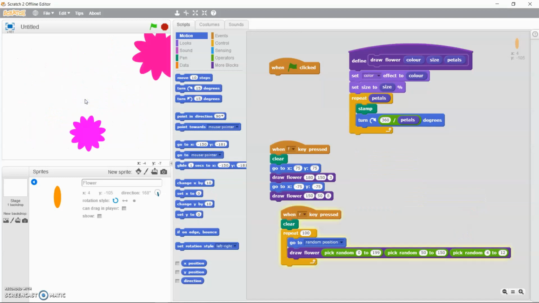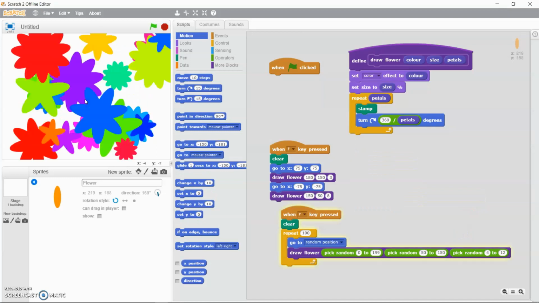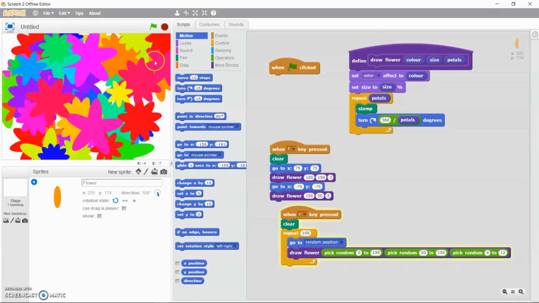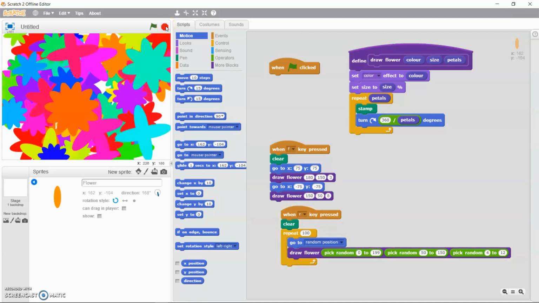Okay, R button. There we go. So now they all come in different colors, sizes, and shapes. Perfect. So now we're going to do flower patterns. You can also use your draw flower block to create new flower patterns. So create a flower or a combination of flowers that you like.